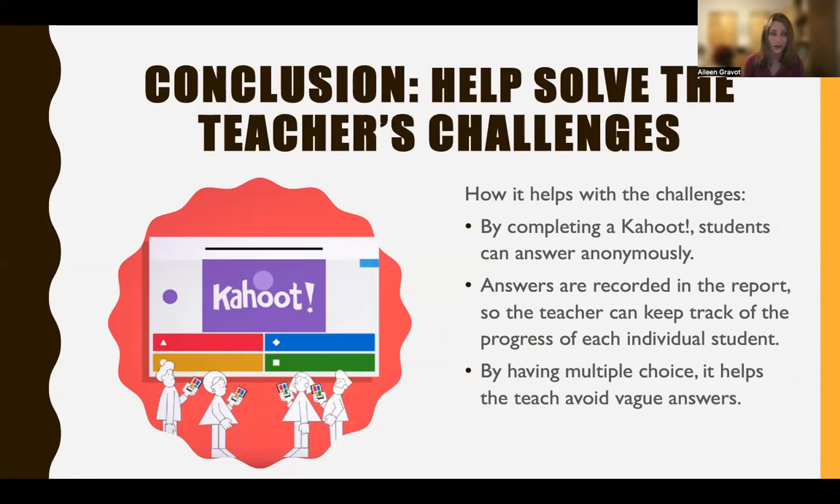And it helps solve the teacher's challenges by completing a Kahoot. Students can answer anonymously. Answers are recorded in the report so the teacher can keep track of the student's progress, so of each individual student's progress. And by having multiple choice, it helps the teacher avoid vague answers.